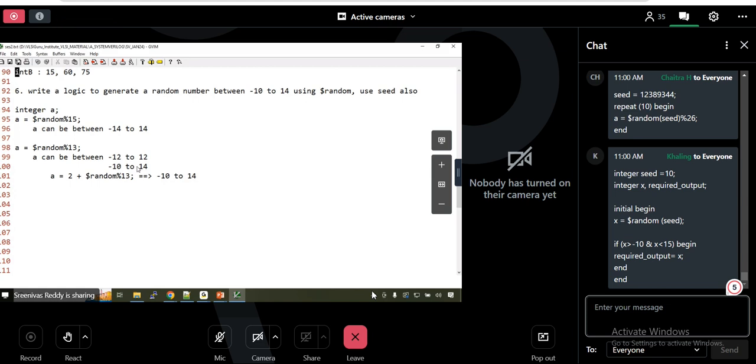Does it require you to declare an integer array? Does it require a for loop? What is it that it requires? A little bit of understanding of what this is. Now you may ask, how can I use seed? Use seed here.